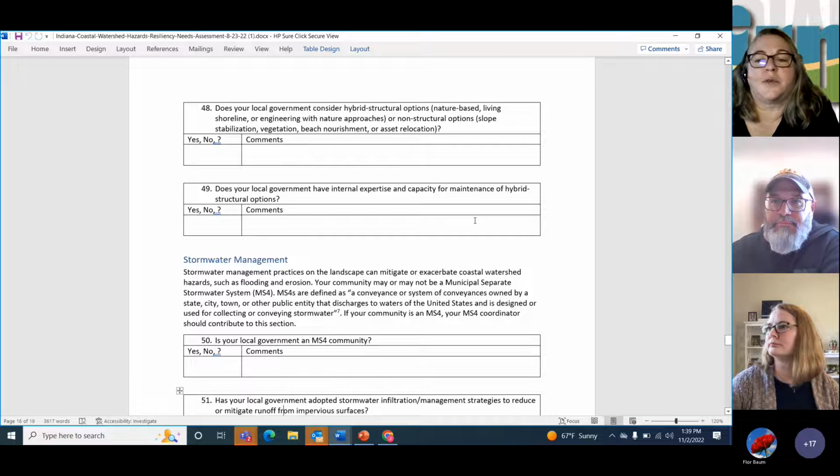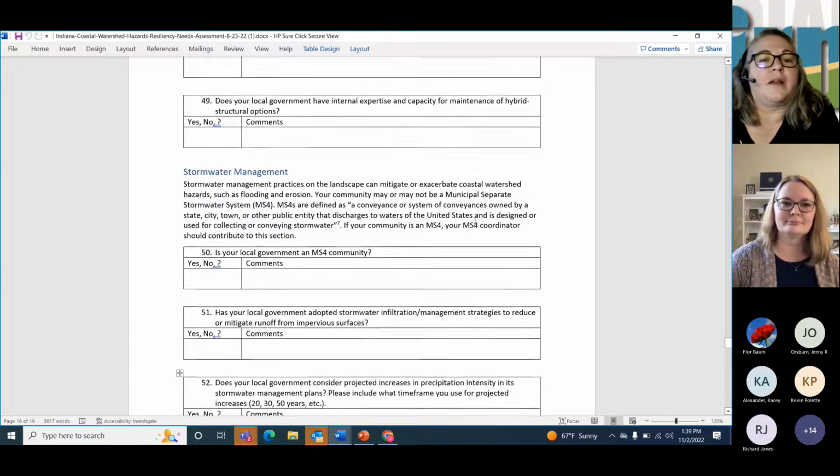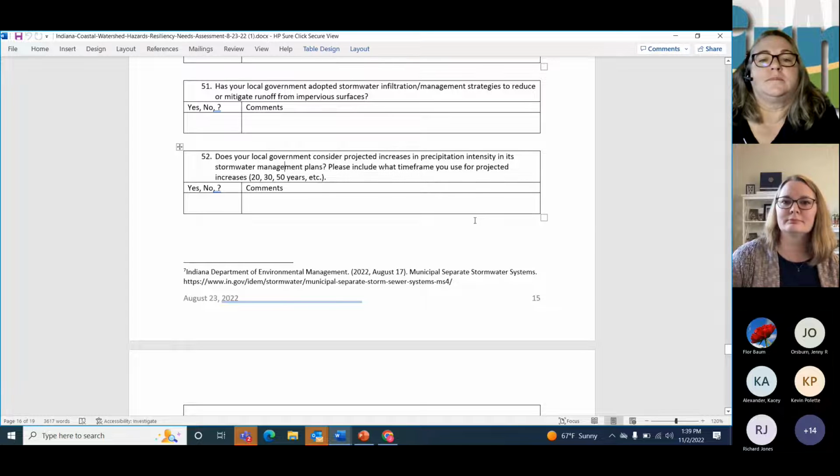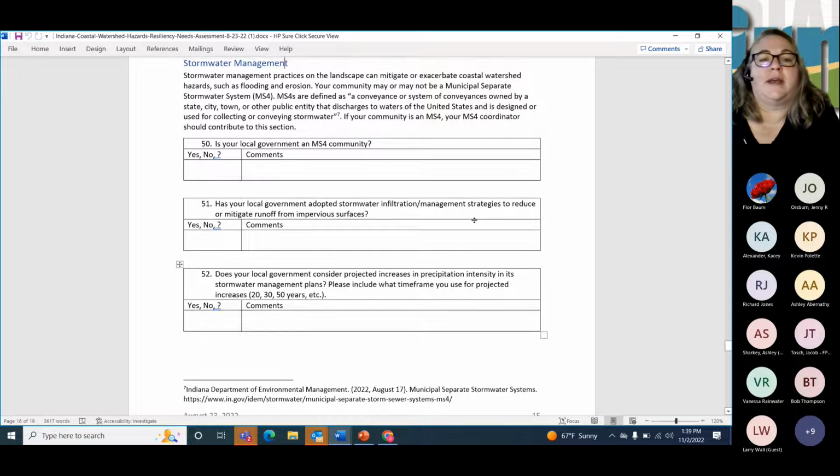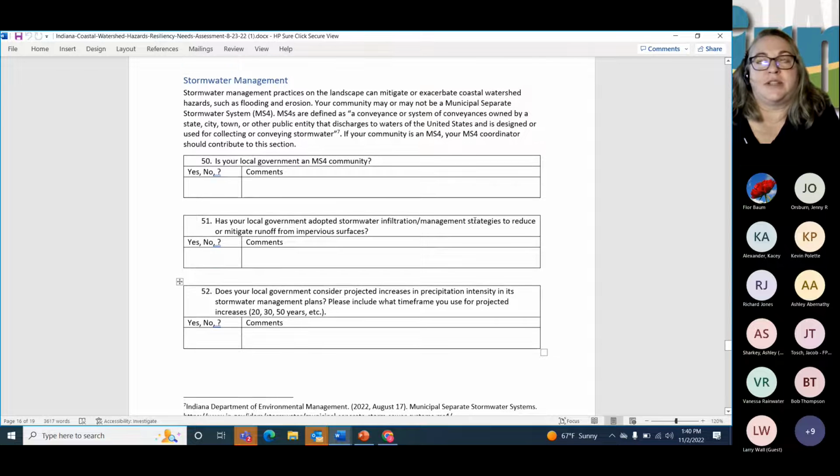So a lot of this is about how do you manage stormwater? Have you incorporated potential changes in storm and rain patterns into your standards? Are you an MS4 community? We know MS4 is about water quality, and this topic is a lot more about water quantity, but to what extent your community is integrating that is important for us to know, and how much you use green infrastructure strategies to manage stormwater are some of the questions we have.